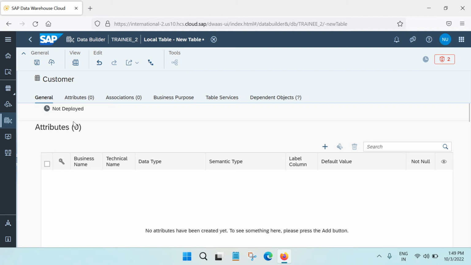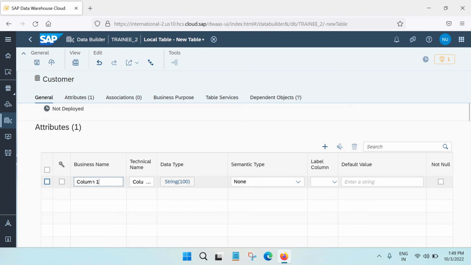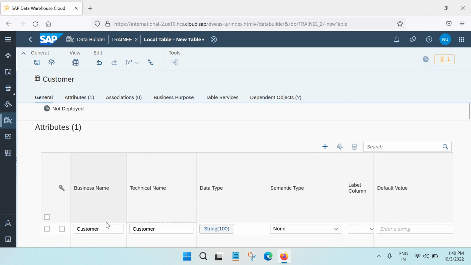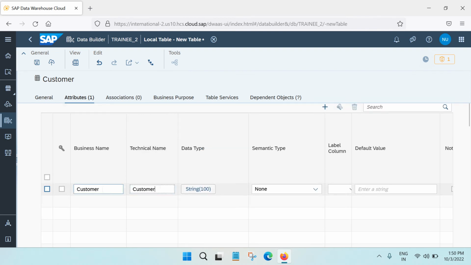Now I'm going to the attributes tab. This is the general tab and this is the attributes tab. Here we are freshly creating, so let me create a new column. I'm giving the column name customer, and the technical name customer ID. I will give ID.